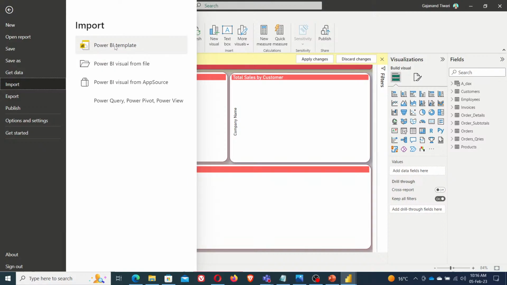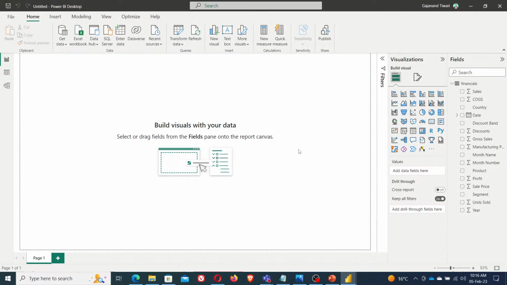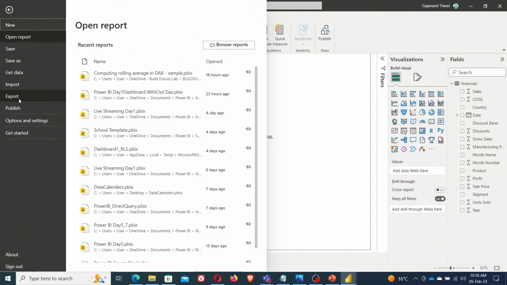But if you wanted to import in Power BI, use the template, then use here. Okay. Go to the here. Simple. Nothing else. So I'm going to close this because I don't want to use it right now. Then after this part will be done, let's move to the file and publish part.